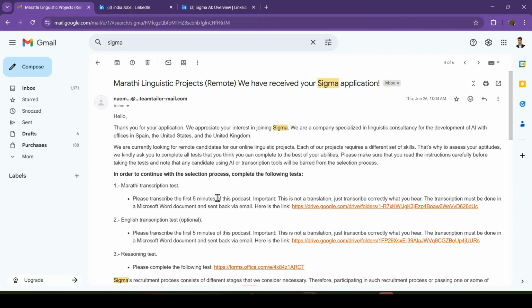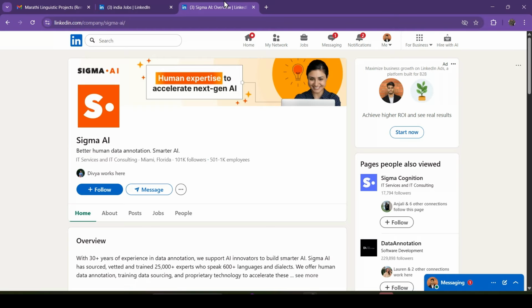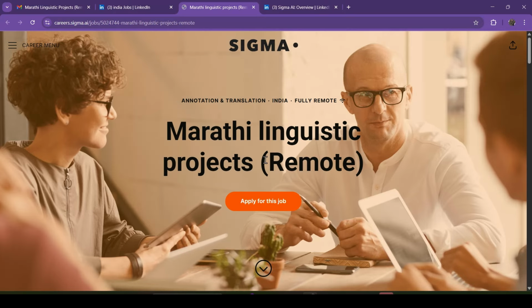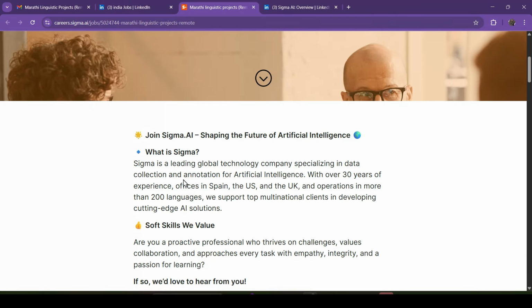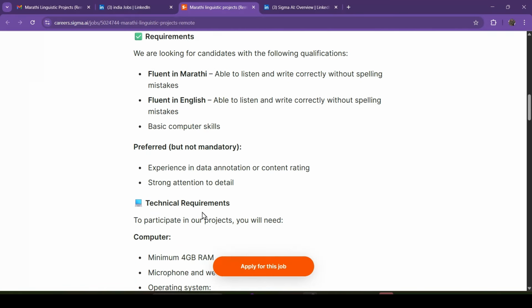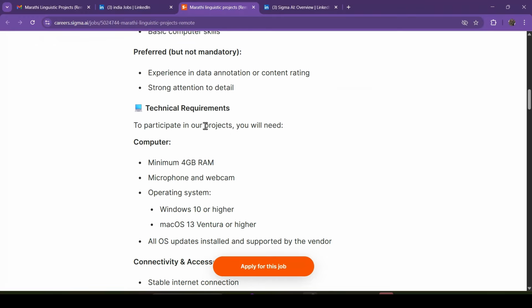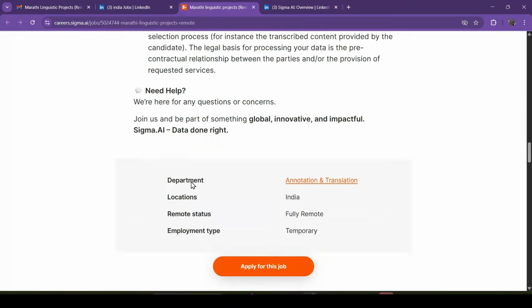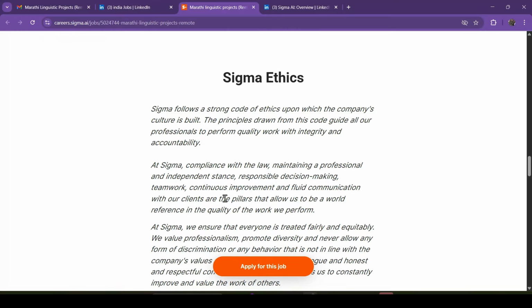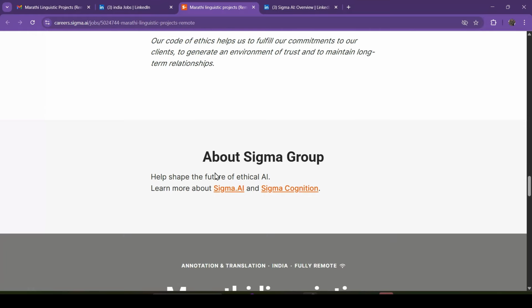Going back to the application, how to apply. Click on the apply link. I'm applying for the Marathi language, and it's the same for every language. Here are some requirements. These are all basic requirements, but not mandatory, like strong attention to content. Here is the technical requirements, minimum 4 GB, nothing much. Just click on apply for the job. I'm clicking apply for the job, and a form will come up.